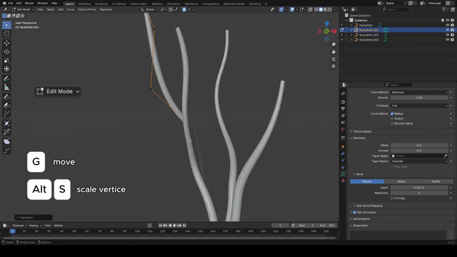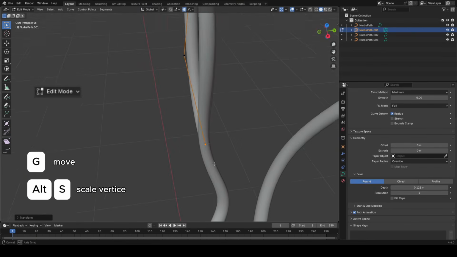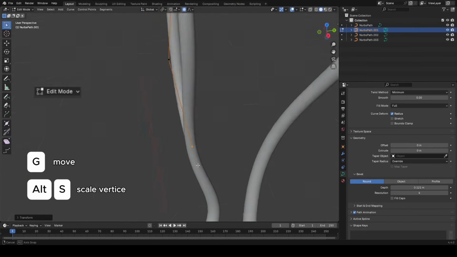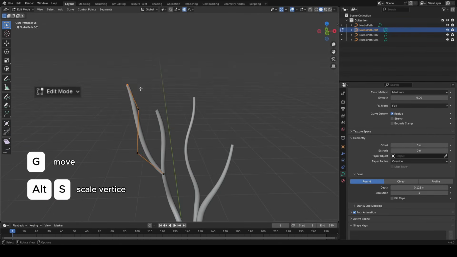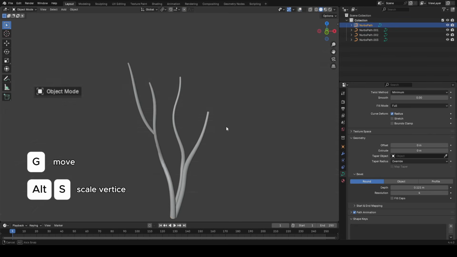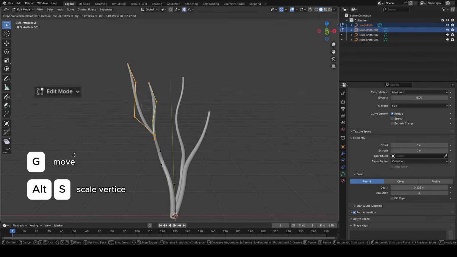I'm going to just hit Alt S on this point here because it's kind of sticking out from the other branch a bit. So I just want to make sure it's tucked inside nicely. But anyways, as you can see here, I'm just working on it more. It's starting to come together quite nicely. And of course, the great thing about this is you can always make changes later. You don't have to get it perfect the first time.